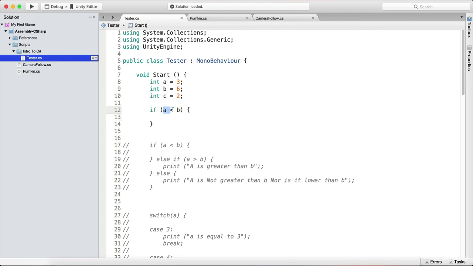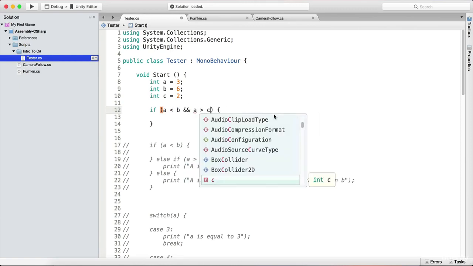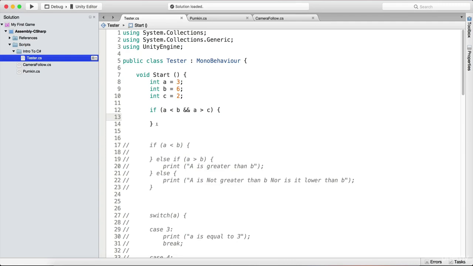I can do that in this same condition right here, and I can write this double and sign, and I can say if A is greater than C. So what does this mean right here? This means that if A is less than B, and A is greater than C. And this will only be true if A is lower than B, so if this right here is true, and if this right here is true. In this case, it will be true because A is lower than B, which is 6, and A is greater than 2, which is C.